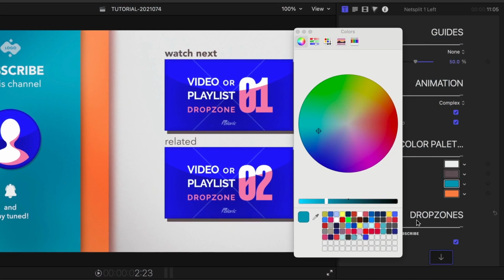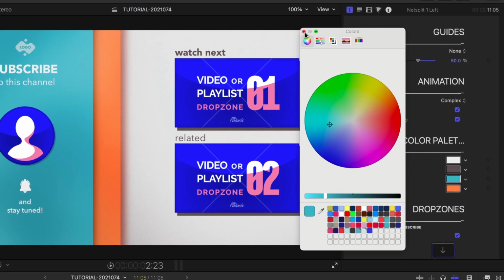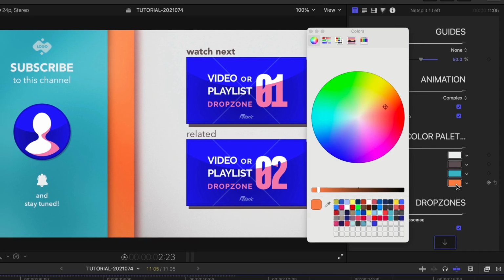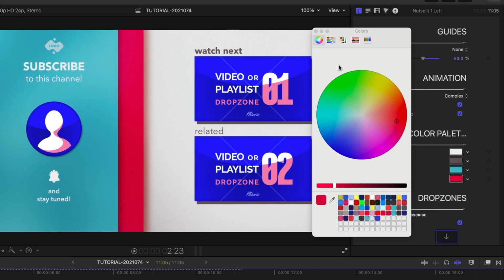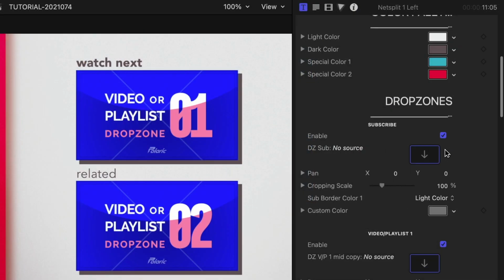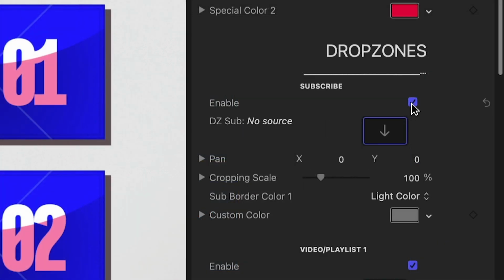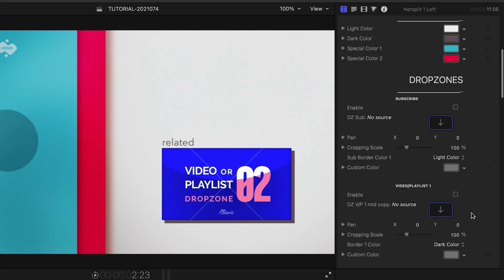Next, let's adjust the color palette to our client's branding. Remember the names of these colors because you can use them further down in the parameters in the other sections. There are drop zones for a channel subscribe section and 2 videos. You can also turn them off if you don't need them.